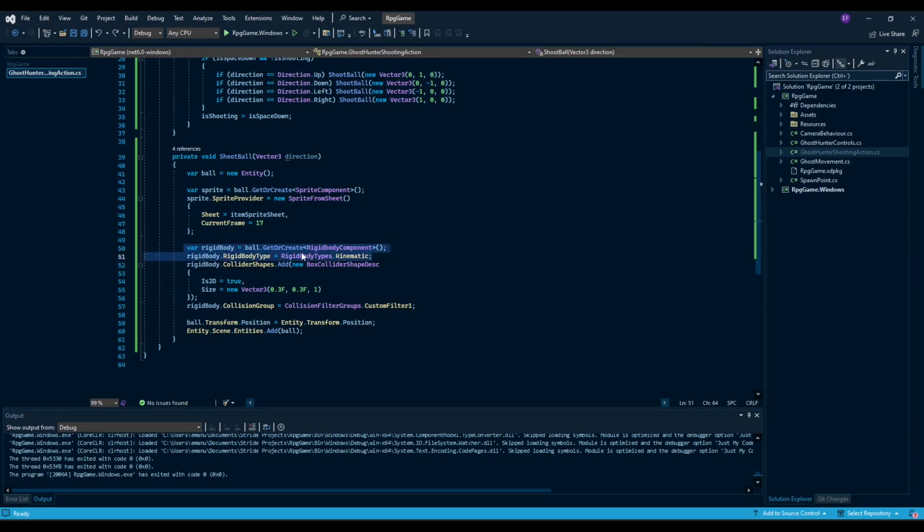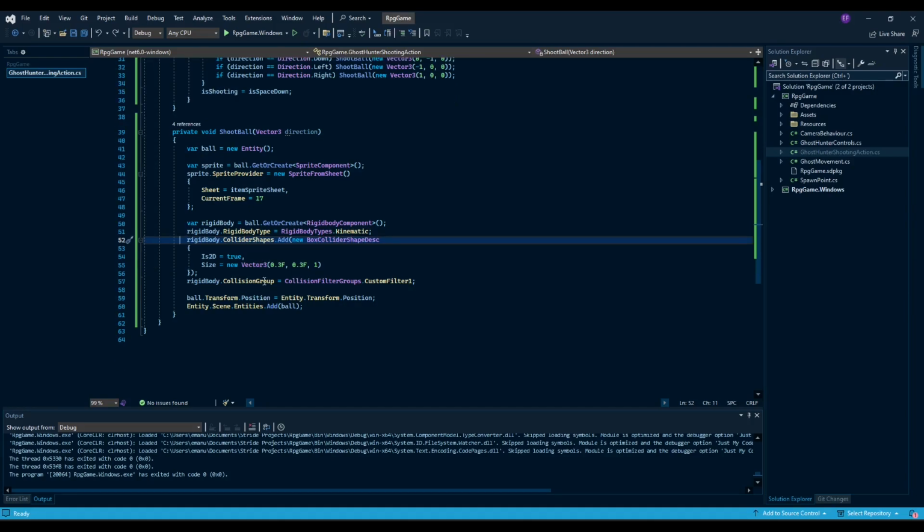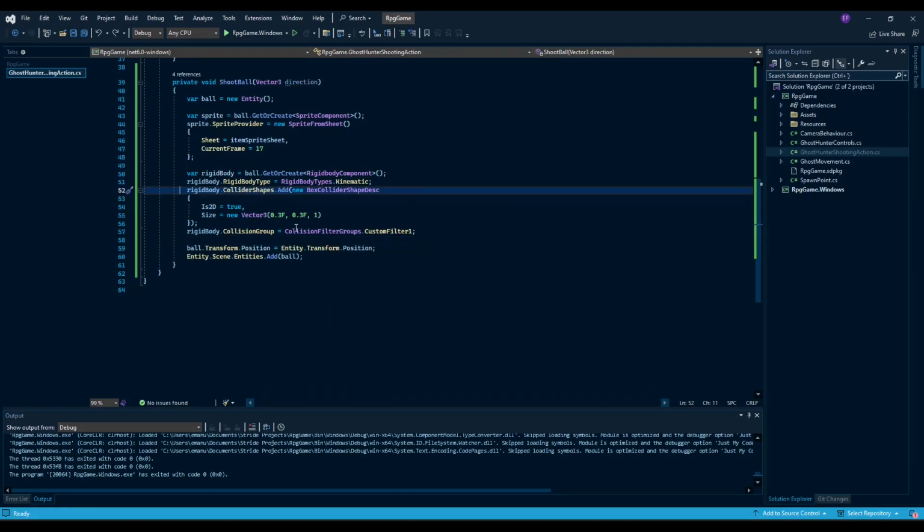And next we'll add a rigid body component. So as before, we had a kinematic rigid body and a collider shape for this entity, for the entities that will be created this way. And also we give it a different collision group, which will be used later to determine which behavior to use when we want to make a different behavior based on the collision that is happening. Next, we give a position for this ball entity and we add it to the scene.